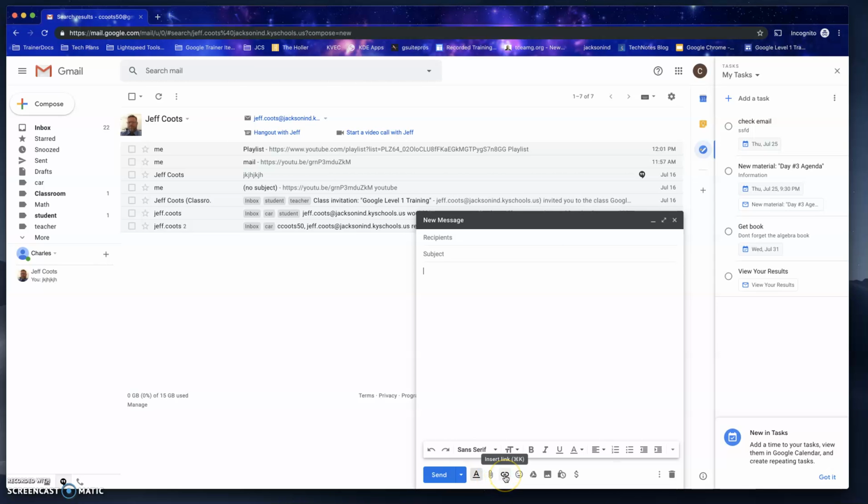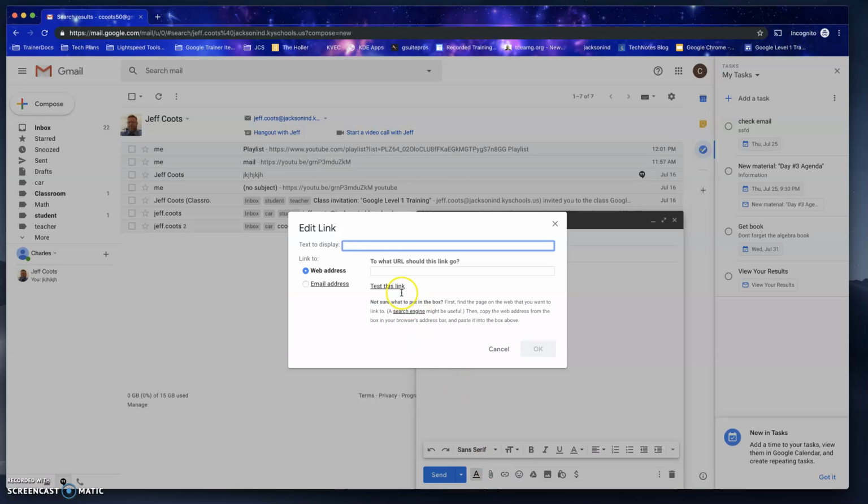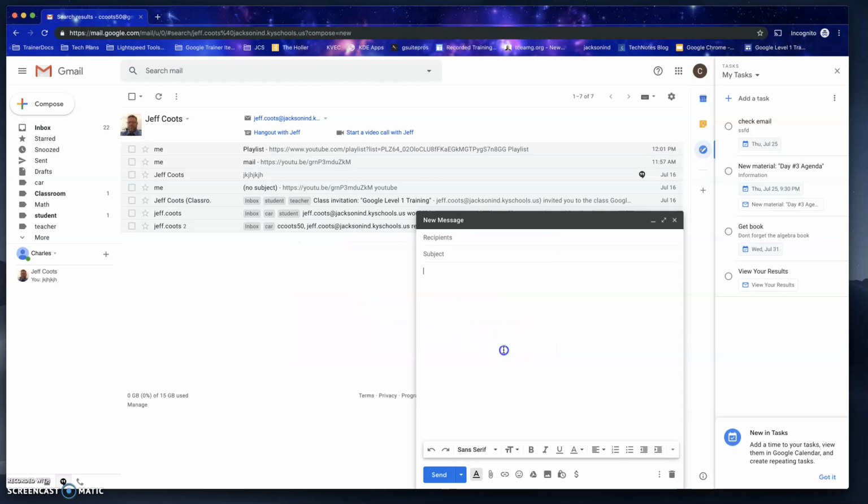You can hit the link, so you can insert a link. It's going to ask you to give it a text name, put the link in. It can be a web address or an email address. You can actually test the link. You can put emojis in. You can insert files from Drive, photos. You can turn off confidential mode or not. And of course, there is a little send and request money feature. You can delete it, which deletes the draft, and there's a couple more options.